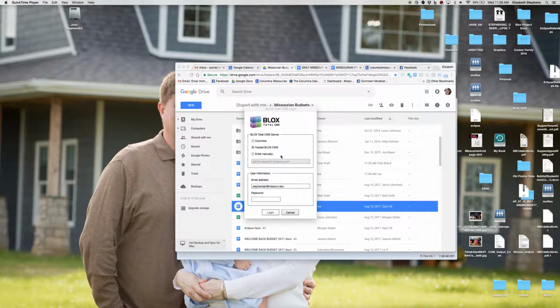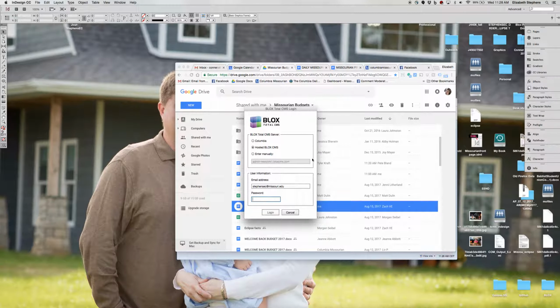In this video, I'm going to show you the basics of getting started with designing at the Missourian. So when you first get here, you'll want to go ahead and launch InDesign. If it's not in your dock, you'll want to go to your applications folder to grab it out of there.